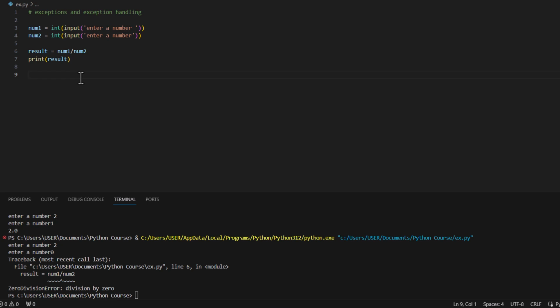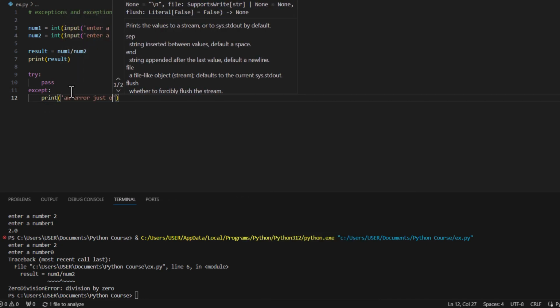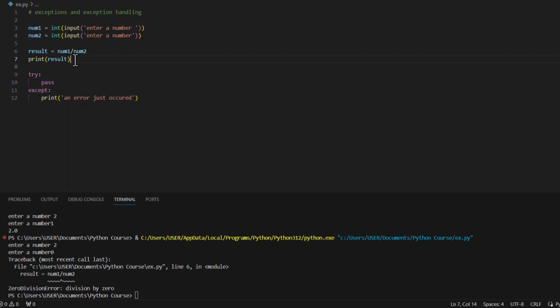To do that, I'm going to say try, and then I put a colon. Then I'm required to put the code where an error is likely to occur. Maybe I can just use pass for now. And then I'm going to use an except block to catch the errors. So in this case, I can say print, "an error just occurred". So now I'm going to cut this code and paste it here.